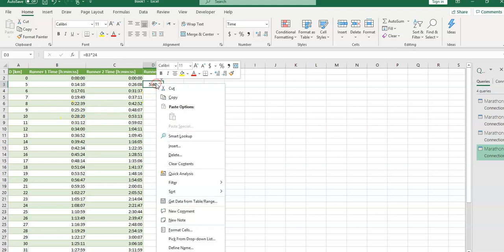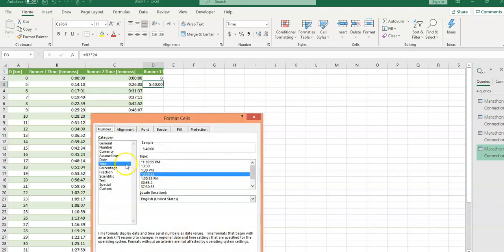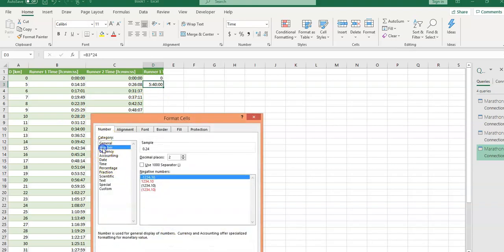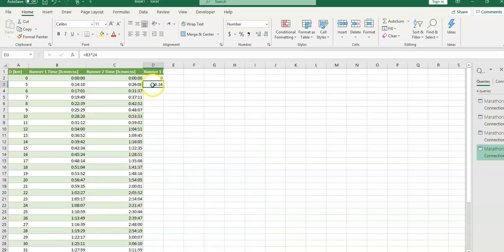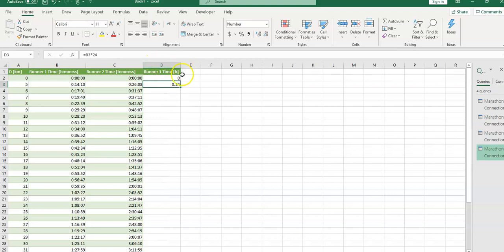Now if you right click on this cell, format cell, from category of number, as the first one, navigate numbers, is active, click OK. Now my time is converted to a fraction of an hour. If you double click on this border, it would widen the cell for me to be able to read the entire title, runner 1 time in hours.